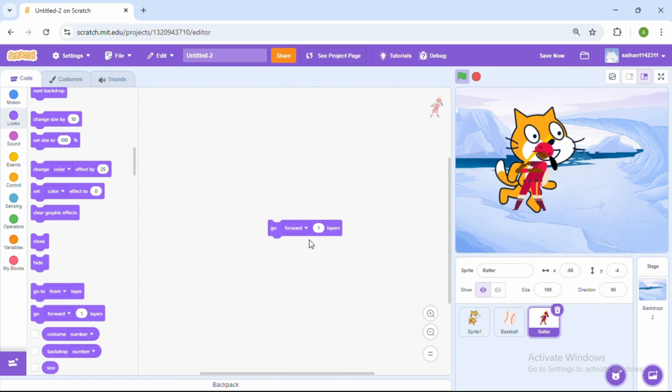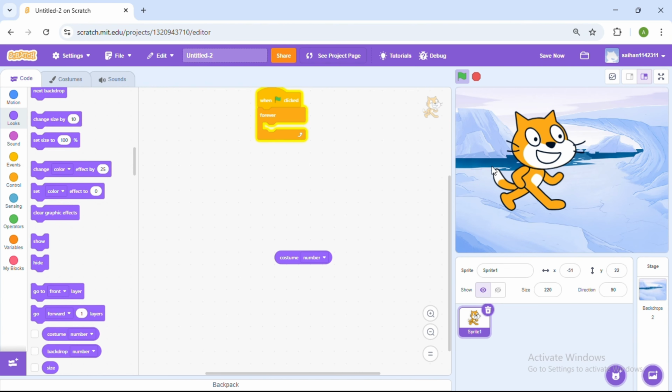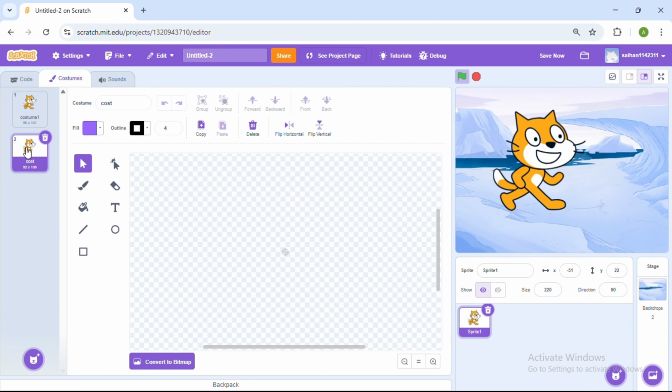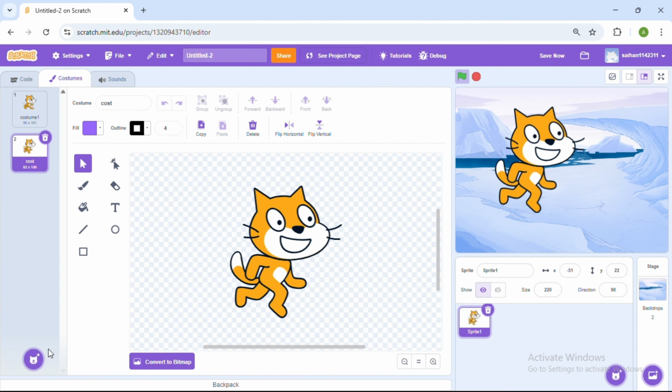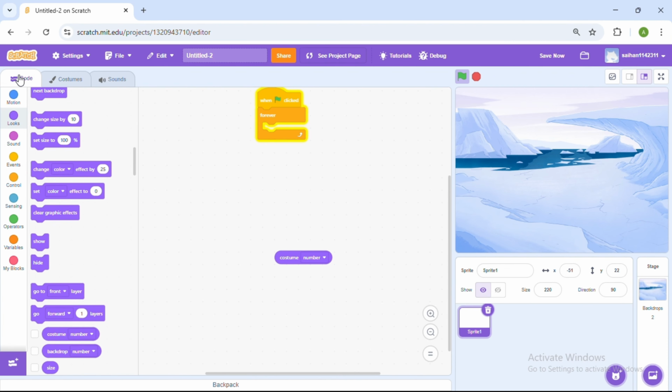Yeah, there. So this is the costume number. So let me delete this stuff. I'm gonna just delete the sprite. I'll also delete the code anyways. So now it's the costume number. So you can find the costume number. So this is costume number 1 or 2. Costume number 1. Costume number 2. So this is 1. This is 2. Now let me add another one. This is 3. Let me add another one. Yeah, this is number 4. So this is how to find the costume number.